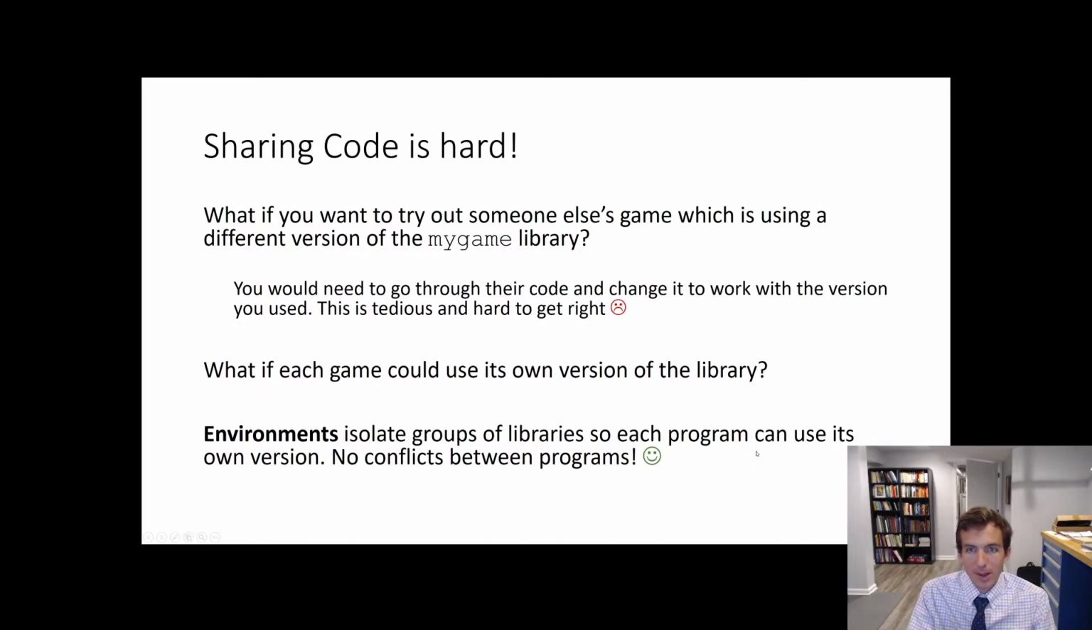Okay, so imagine this. Just read through this and then I'll speak to it. Okay, so now you're writing Battleship. You're using My Game. You pip installed it and everything's working well. And you look to your left and you say, Marco, have you ever used this My Game library? He goes, oh yeah, I made this great Frogger game. It's so cool, and I recommend you try it.